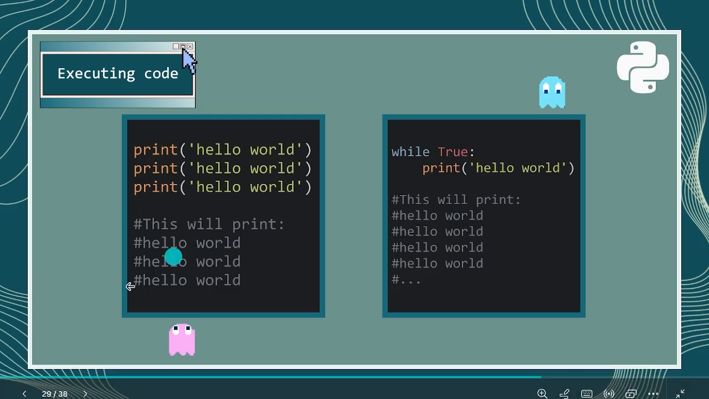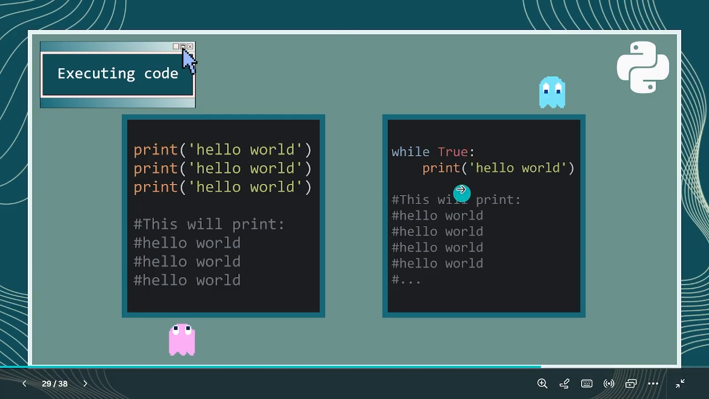Okay, now another kind of loop is called the while loop. Okay, this will do something while something else is true. So here this will print out this message forever. And this saves you from having to write print multiple times.